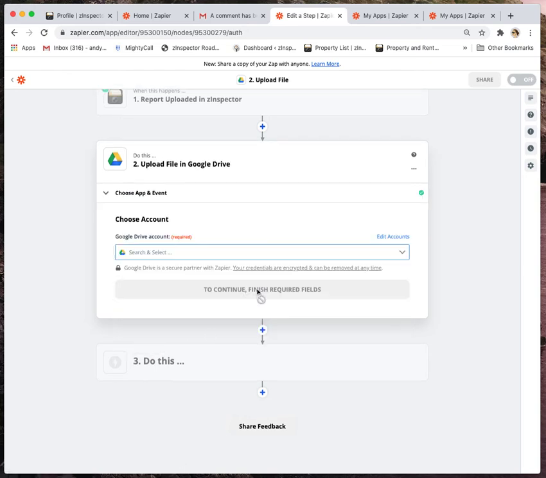Now, one nice thing about Dropbox over Google Drive is Dropbox will actually allow you to set it up a little bit differently. So you could, for example, have a different folder for every single property name. It'll match it up and put all the reports in that right folder. With Google Drive, there's just various limitations with it, and we're just going to have to put all the reports into one folder in Google Drive, but it'll still all be searchable by the property name as well.